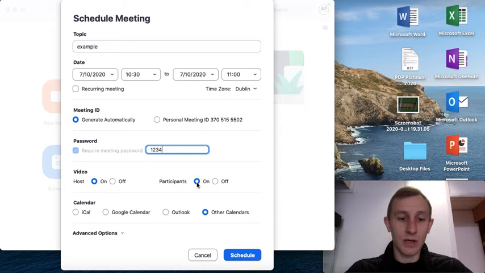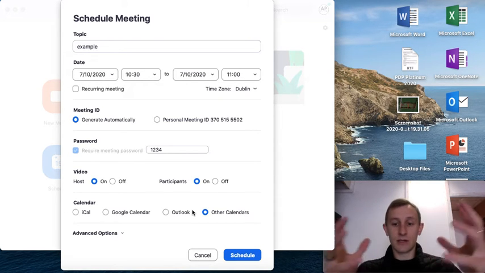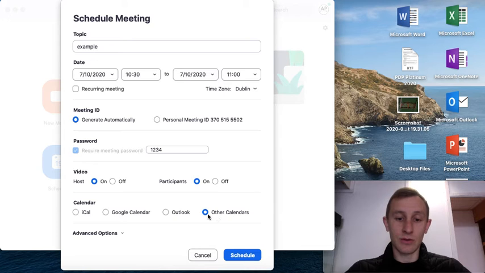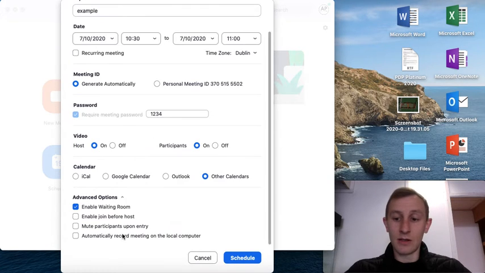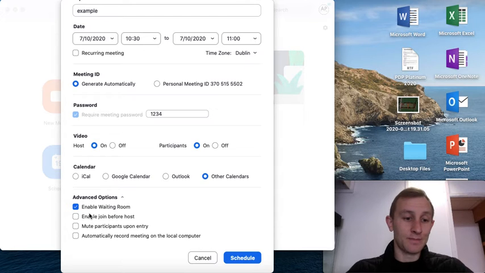Put your host and participants video on, and I use other calendars just for ease, because if you connect iCalendar or Google Calendar, it opens up windows and syncs it up. I don't like that, so I just use other calendars. I use a personal calendar. I know what time the meeting's on.